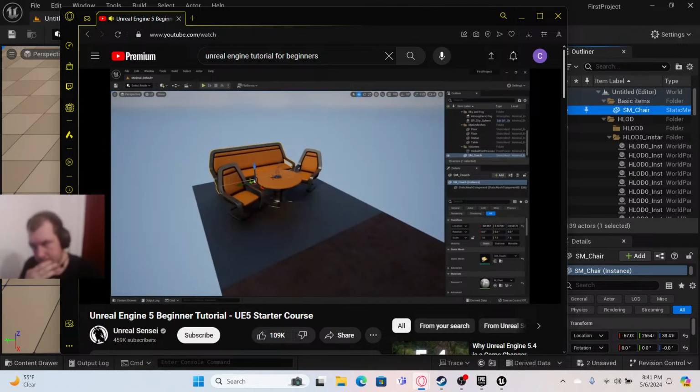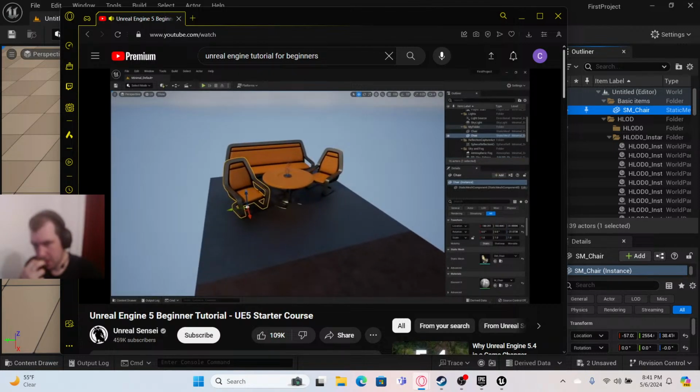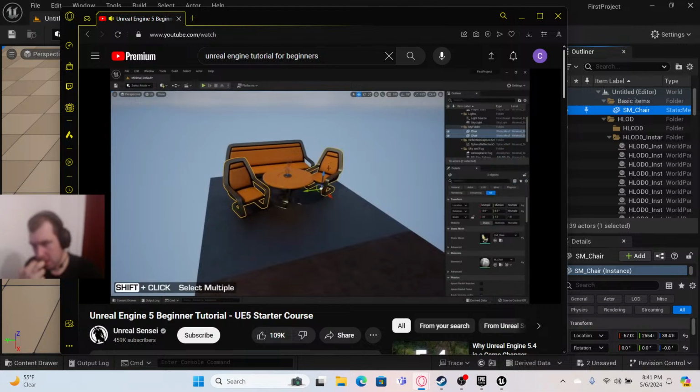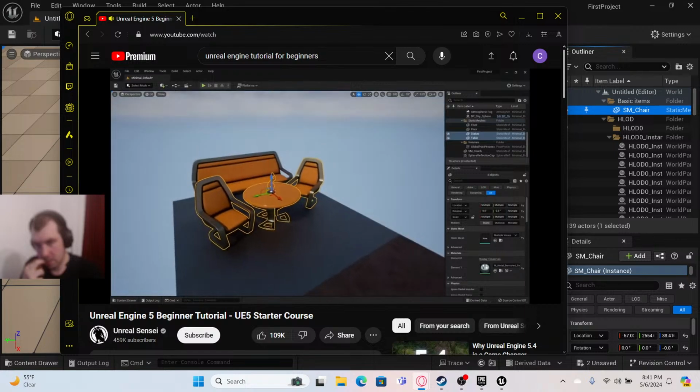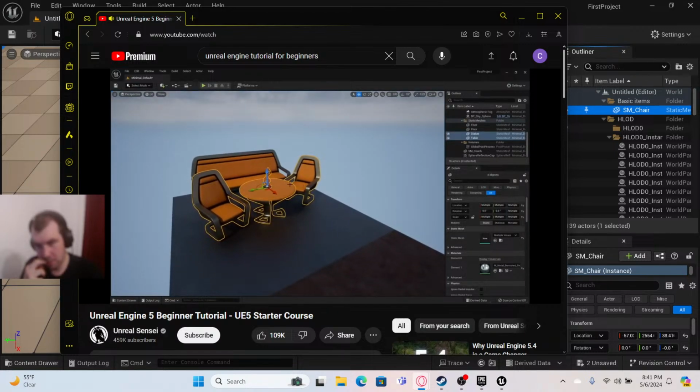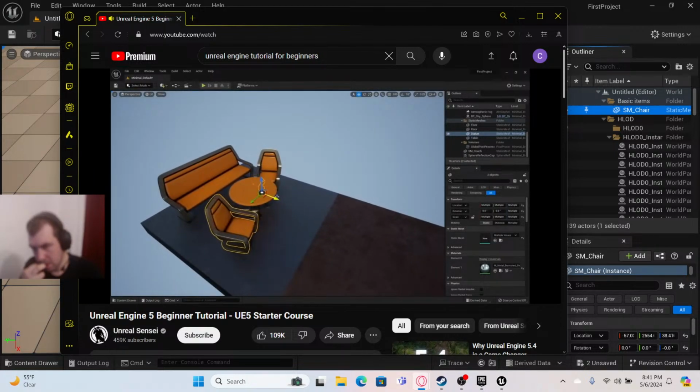By holding down Shift, you can select multiple objects. For example, if I have my chair on the left selected and I want to select the chair on the right, if I hold down Shift, now I have them both selected. If I hold down Shift again, I can add in the table and the statue. Now, if I want to deselect an item, all I have to do is hold down Control and click on any items to deselect them. Now all we have is the statue and the left chair selected.